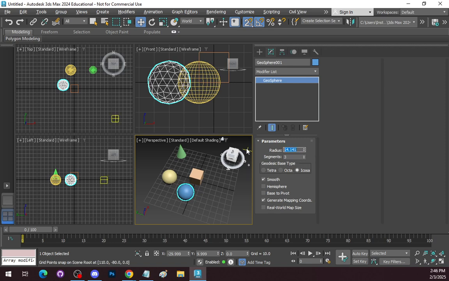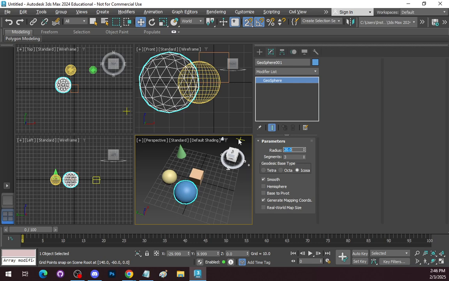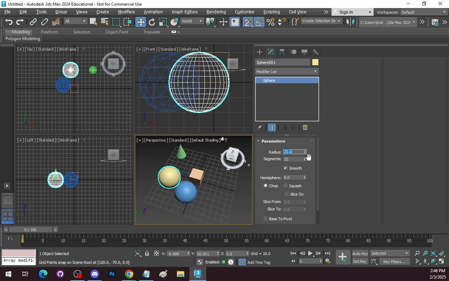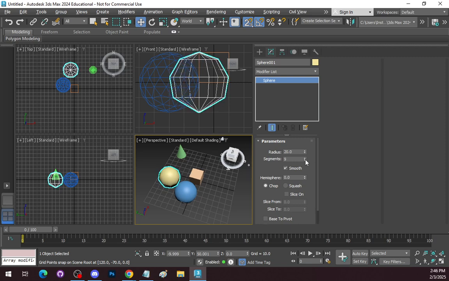give a radius, do 20. Select the other one. We'll do a radius of 20. With segments, this gets more dicey. 12 is probably the lowest you can go before it starts to look a little sketchy. When you get down to around 8, it's really much less of a sphere. 6 is not even registering as a sphere, and here's 4. It's just really a cube.